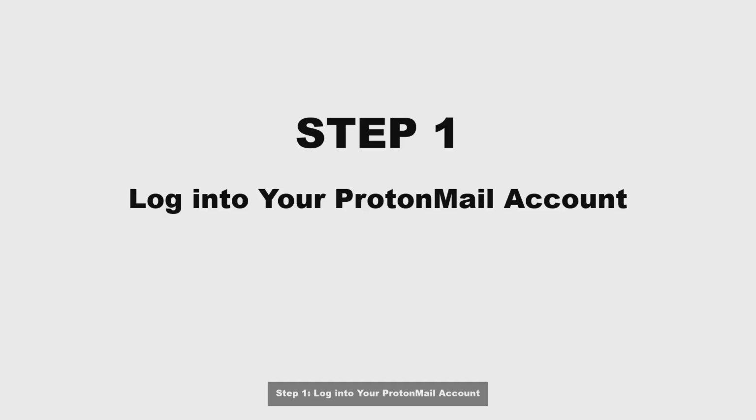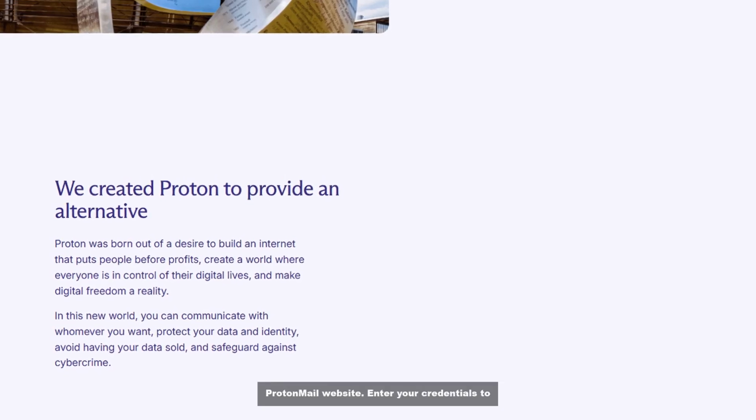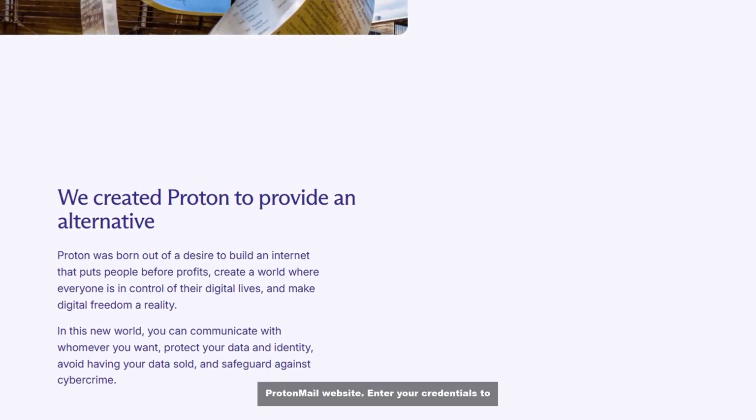ProtonMail offers a secure way to manage your emails, and downloading your data can be essential for backup or migration purposes. Follow these steps to download your data from ProtonMail. Step 1. Log into your ProtonMail account. Open your web browser and go to the ProtonMail website. Enter your credentials to log into your account securely.